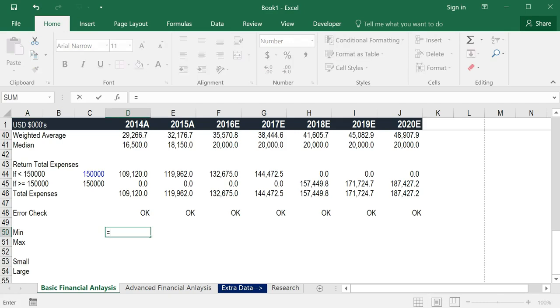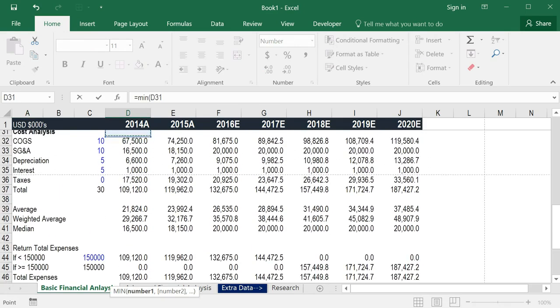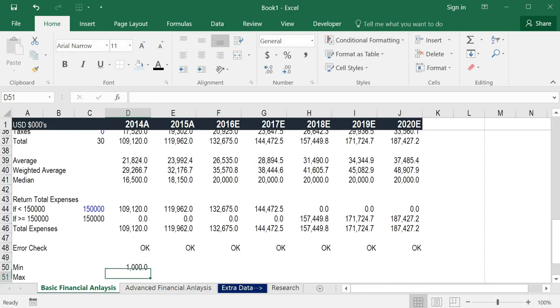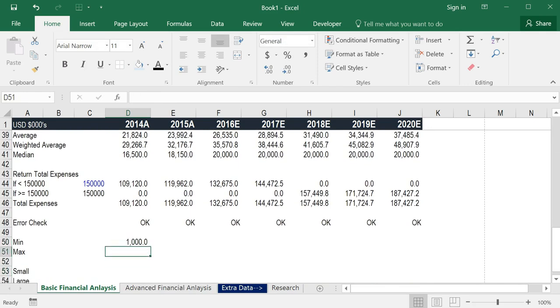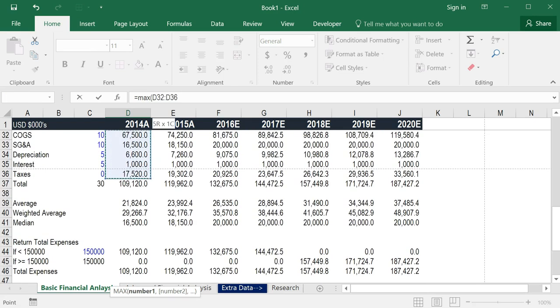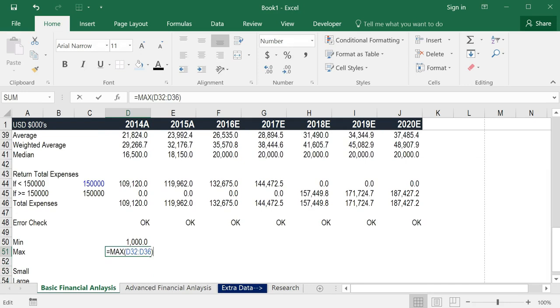So the first thing I want to do is type in min, and I want to take the minimum of all of the expenses that I've laid out here. I want to find out what's the minimum expense line on the income statement. And I see here that it's 1,000. And then I'm also going to type here max and scroll up to the expense lines and select each line of expenses, and I can see that the max is 67.